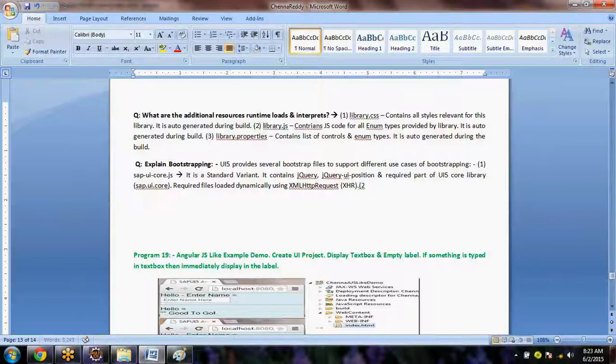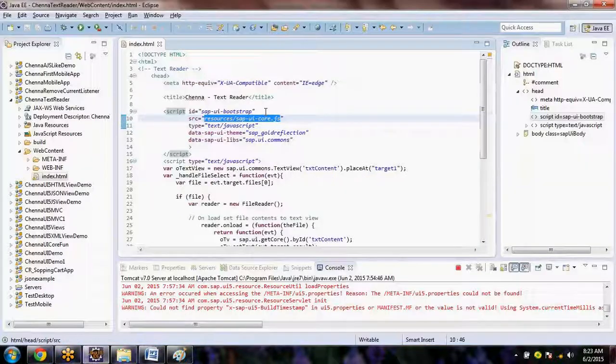Then the second one is you can also have sap-ui-core-noJQuery. By looking at that name, you can understand the meaning. See, in the previous one, what happened? It contains jQuery, it contains UI5, jQuery positions. But now you are saying SAP UI5 core, no jQuery.js. That's what the meaning is. You can also use this one here.